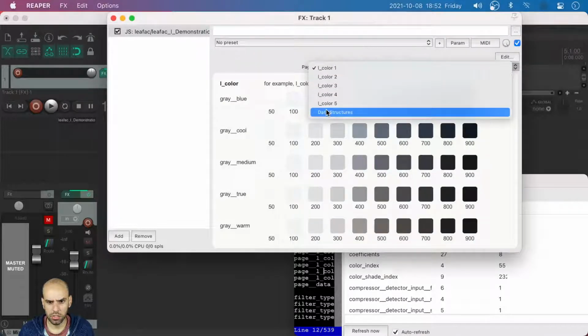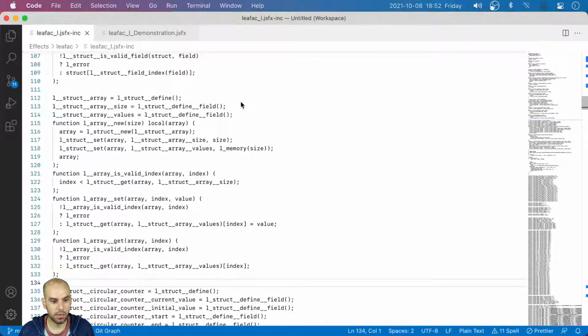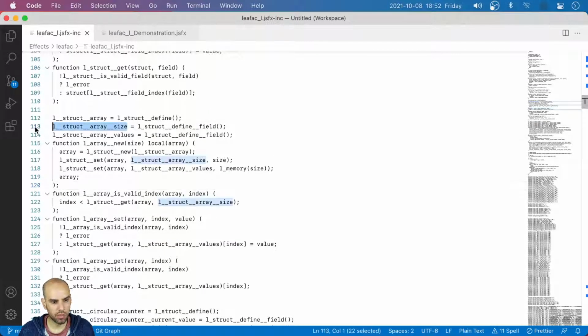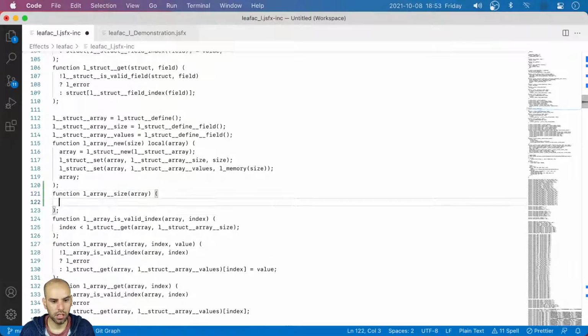And I'm going to return to arrays because there is something fundamental about arrays that I forgot to implement, which is the array size. Of course, that is just returning this field from the struct, but it's important to have that. So maybe I will implement this here because then I can use that there. I'll define a function called larray size. And this is just that.